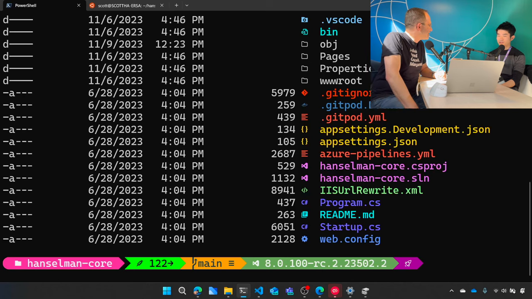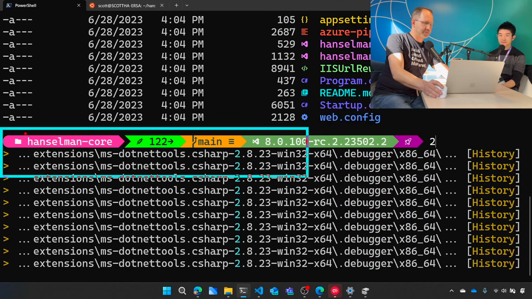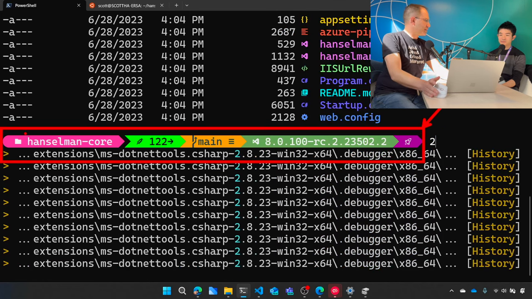How do you do the colors? Okay. So there's a lot going on here. This bottom part here, the prompt is called Oh My Posh, right? Kind of an homage to Oh My Zsh. And these are individual segments, and those are configured with JSON files.